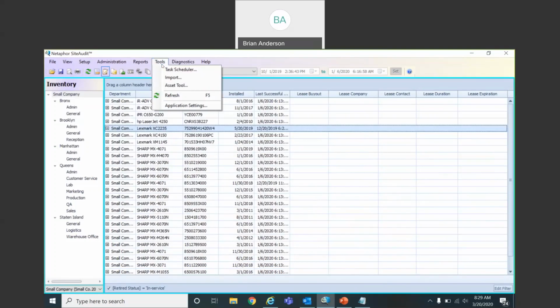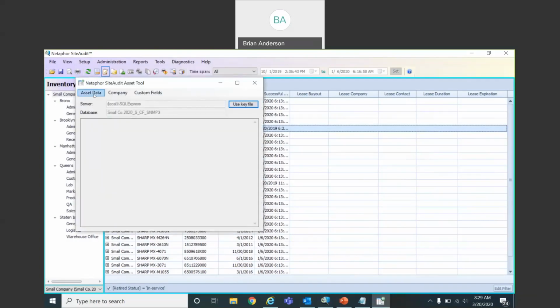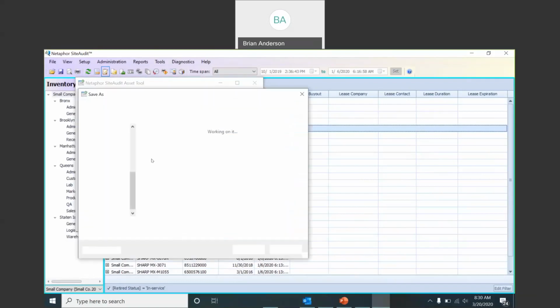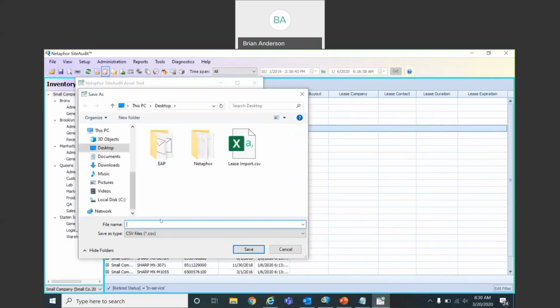To do that, you go back up to Tools. We'll launch the Asset tool again. As I mentioned, the Asset Data menu allows us to export and import data. So in this case, what we're going to do is export data.